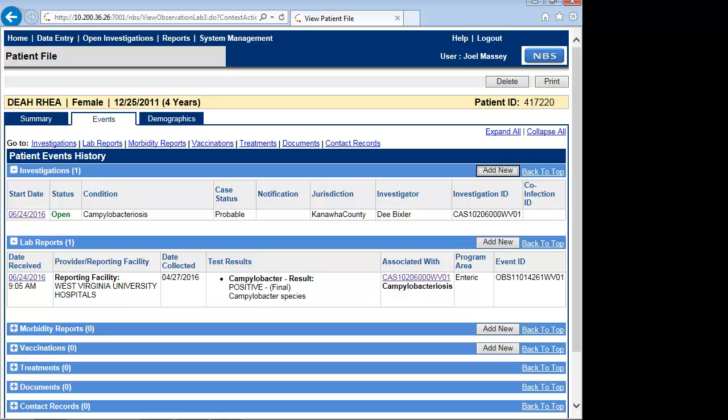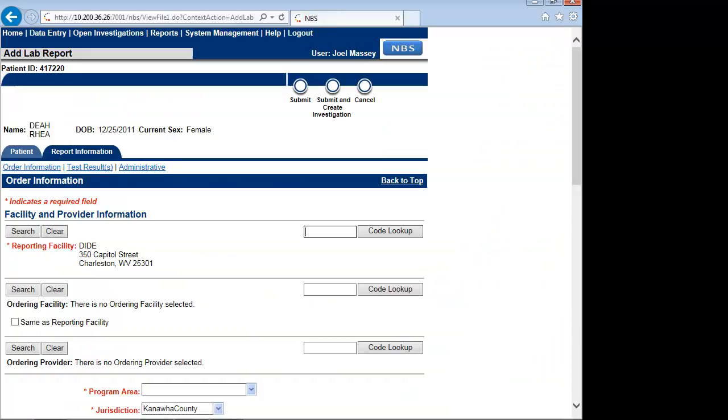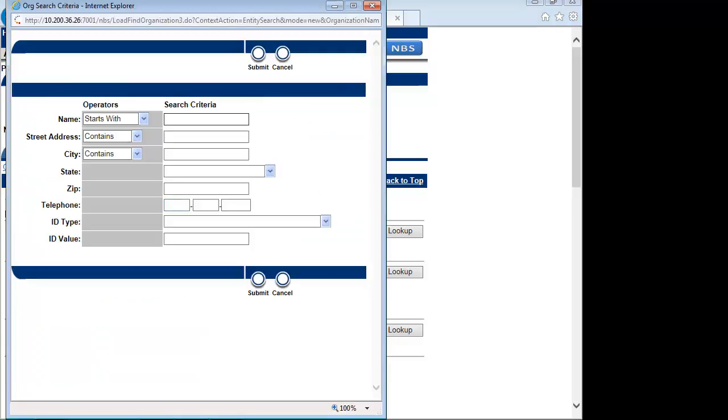Some cases will have more than one lab report, especially if an EIA positive specimen was sent to OLS for culture and isolation of the pathogen. To add another lab report, click the Add New button on the Lab Report section. Go through the similar steps mentioned in segment 2 of this how-to video series, with the exception of the last step.